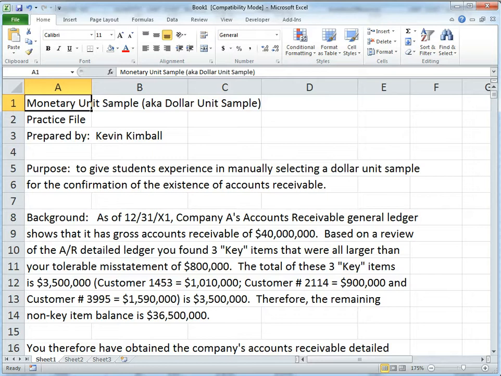I'm going to talk you through a monetary unit sample, also known as a dollar unit sample. You'll learn how to do this manually, but if you know your Excel well, you can do this really fast using Excel, using if, then, and stuff like that. I'm going to leave that up to you to figure out. Anyway, the purpose is to give you experience in manually selecting a dollar unit sample for the confirmation of the existence of accounts receivable. Background, you have a company as of December 31st.